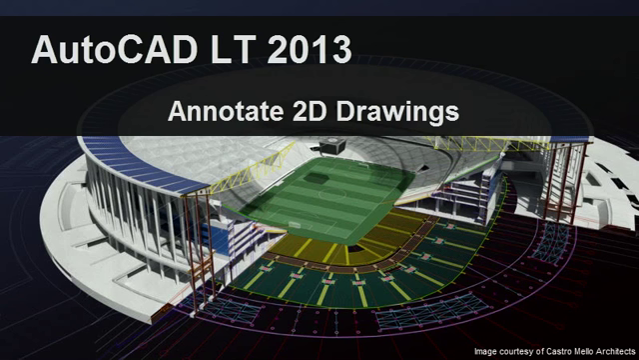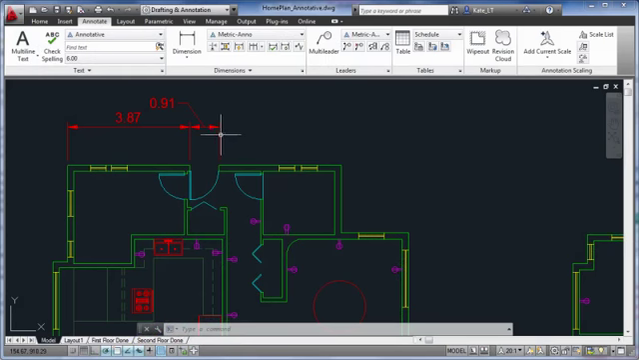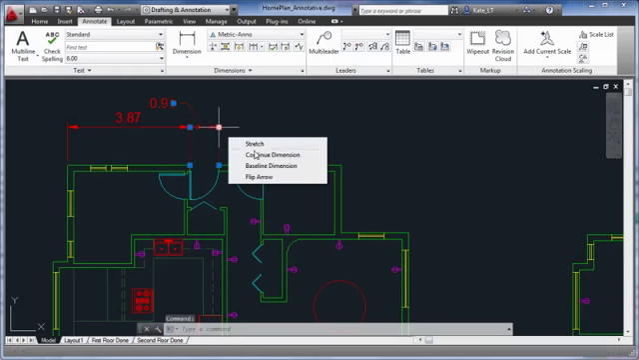We all know that a picture is worth 1,000 words. But how much are your AutoCAD LT drawings worth? Quite a lot, probably, especially with the proper annotations. For example, you can add dimensions to objects to show their precise size.